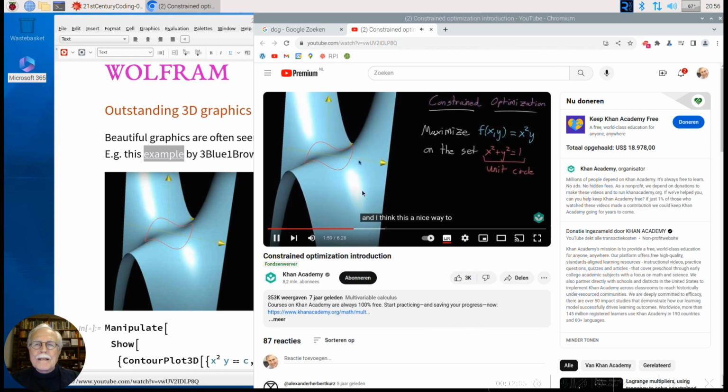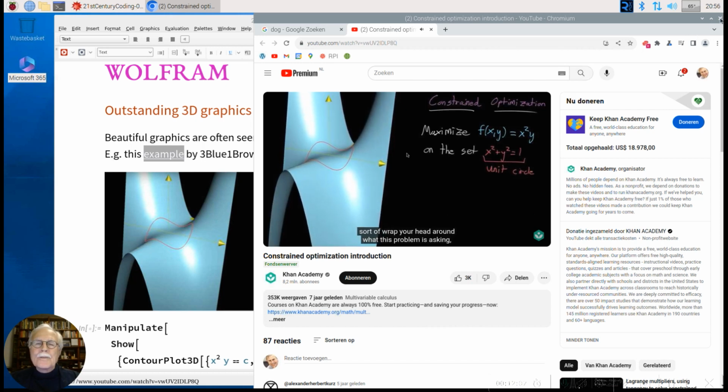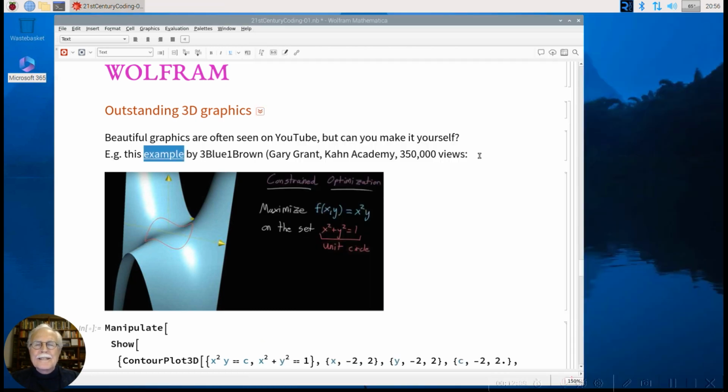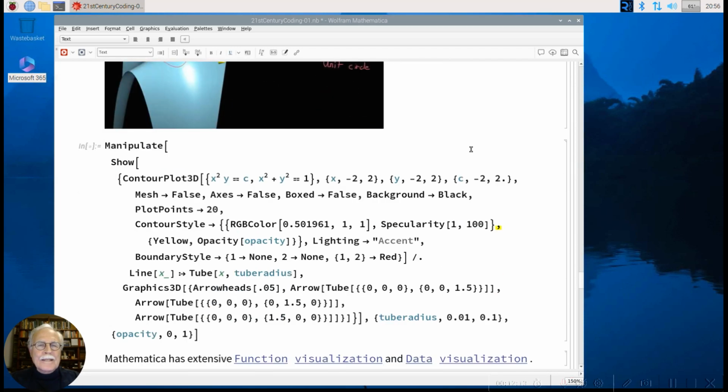Well, he uses the program Manim. But if you study Manim, it's quite difficult. And if you make this yourself in Mathematica, all you have to do is say, okay, I want to plot this surface, x squared y is constant, together with the cylinder, x squared plus y squared is 1. And then make it a contour plot.